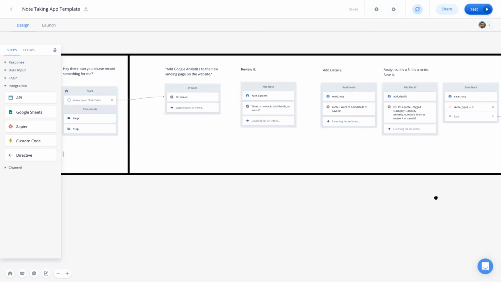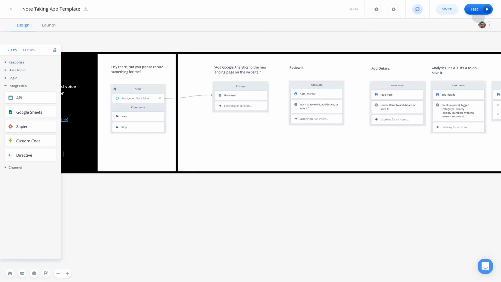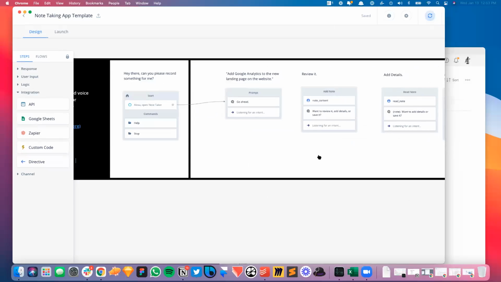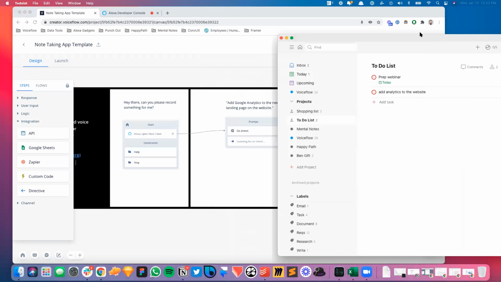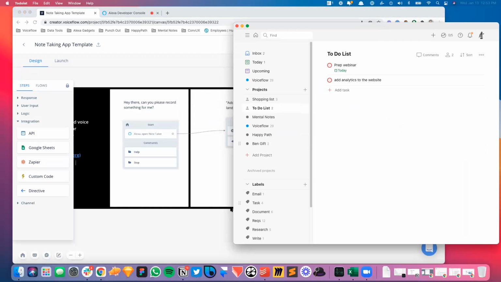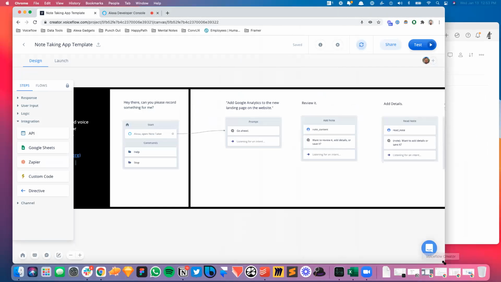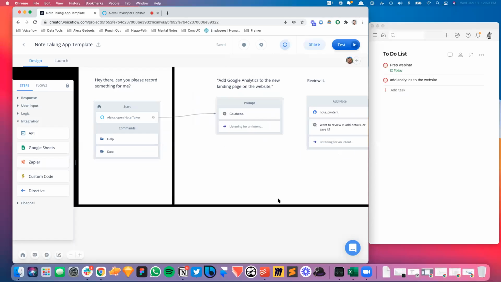Cool. So now if I go ahead and test this, I'm going to jump out of full screen. This should fire off a webhook to my Todoist and update my to-do list right here. So we'll shrink that down, shrink this down, run the test.